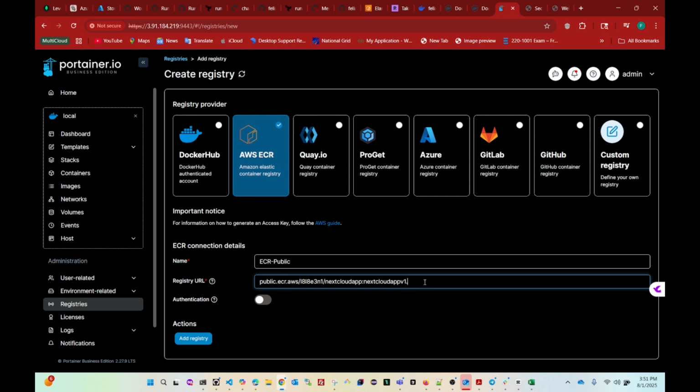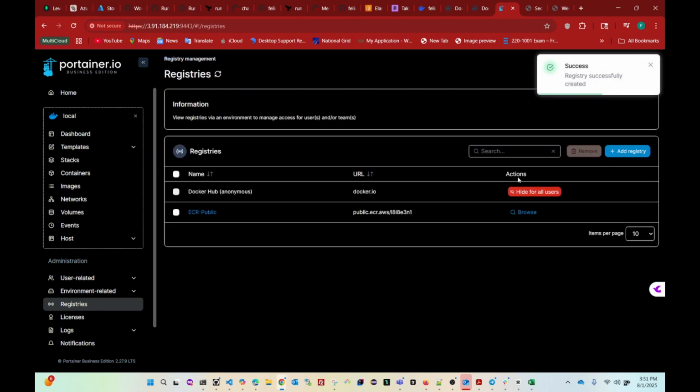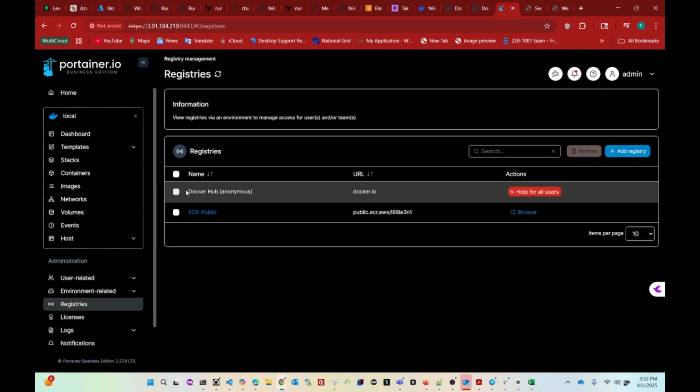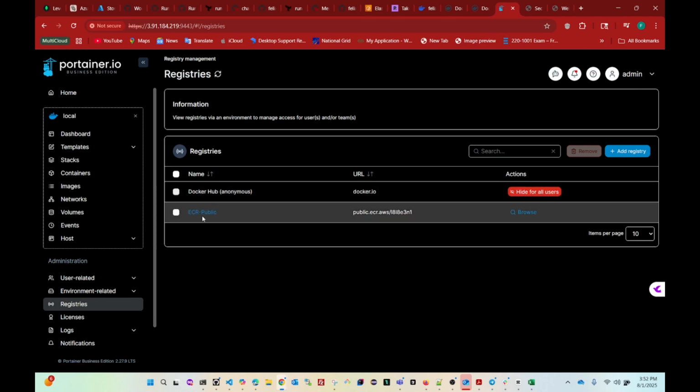So let me just clean it. Now this is the URL. Since this is a public registry, I do not need authentication. So I'll just go ahead and click on add registry. You can see from the top here, it said successfully created. And now when I click on registry, I have two registries: the Docker Hub and the ECR public to choose from.